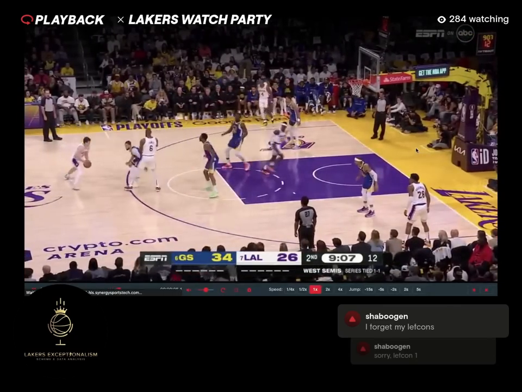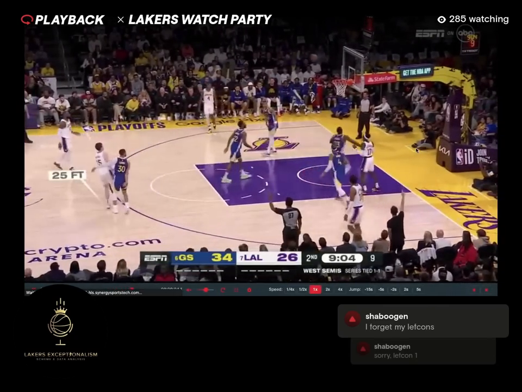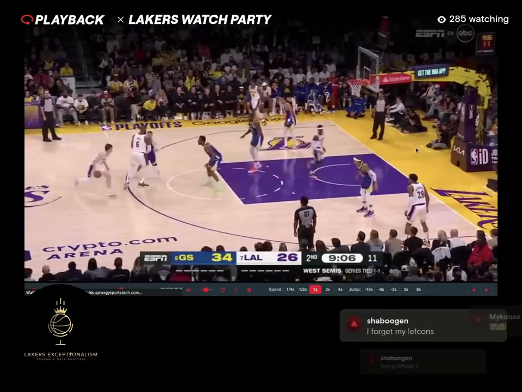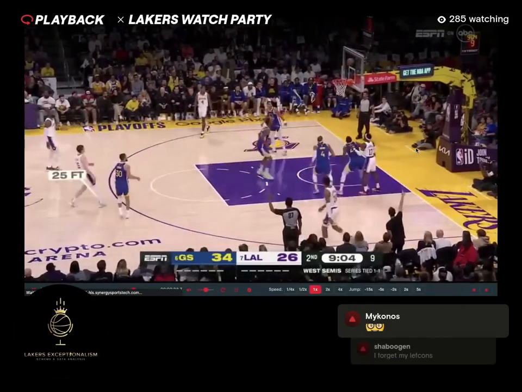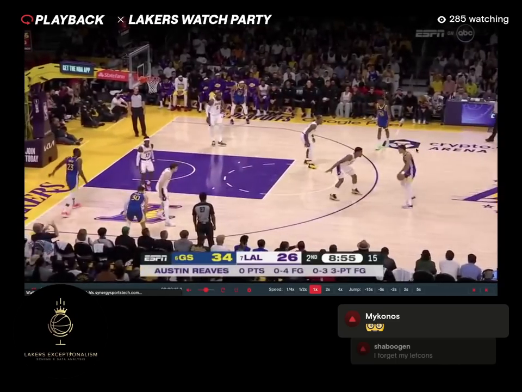Again, small ball, like there's nothing, they're not figuring out what to do. This is not very good offense. This is bad offense. This is junk. This needs to stop. This annoys me.